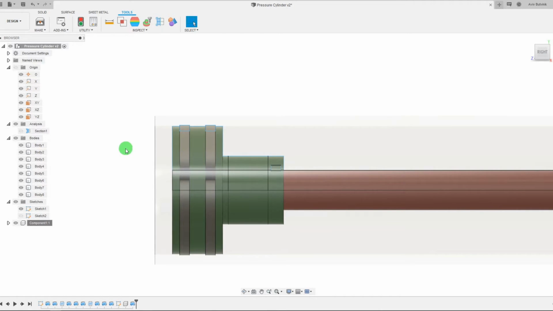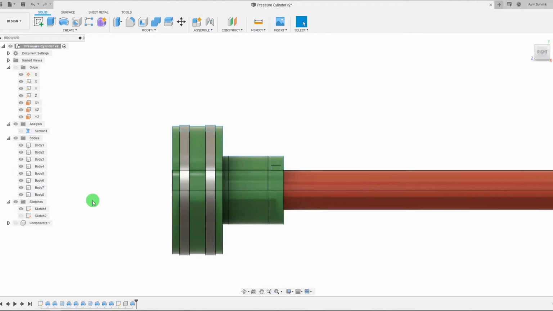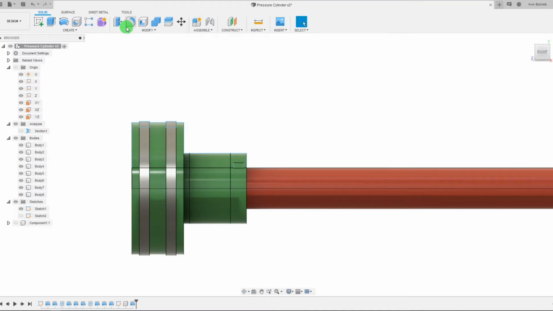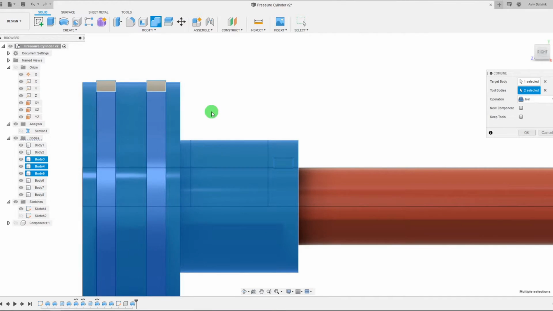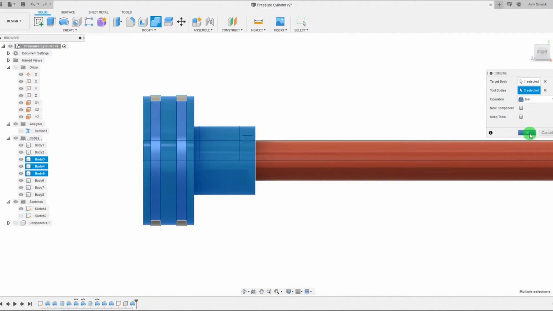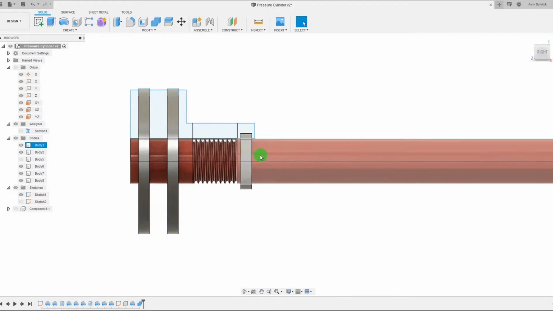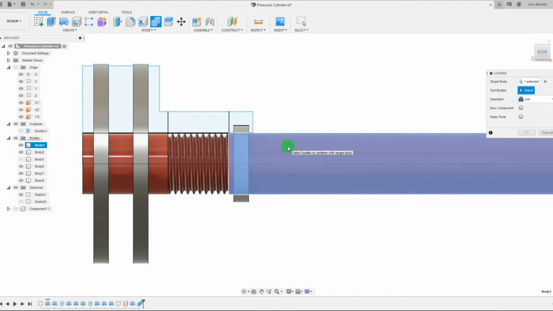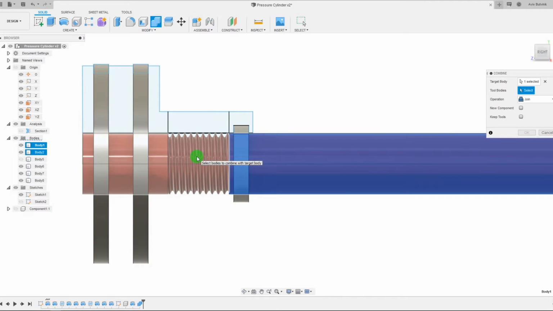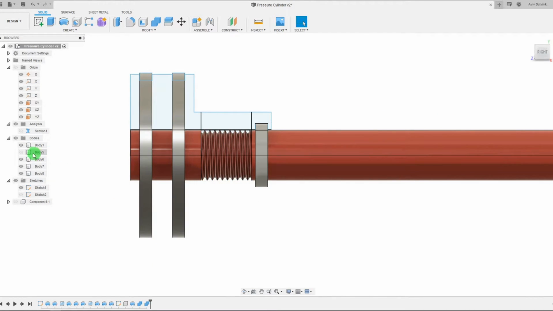So what we want to do from here is combine some of the stuff that we've created. The first thing I'm going to do is hide this cylinder. We don't really need it right now. And I want to combine this piece and this piece. And that's going to be a single part. They're going to be joined. And I want to do the same thing. Now I can just hide this whole thing. I want to do the same thing on these other parts as well. So I'm going to click on this body and this body. And I'm going to join them.